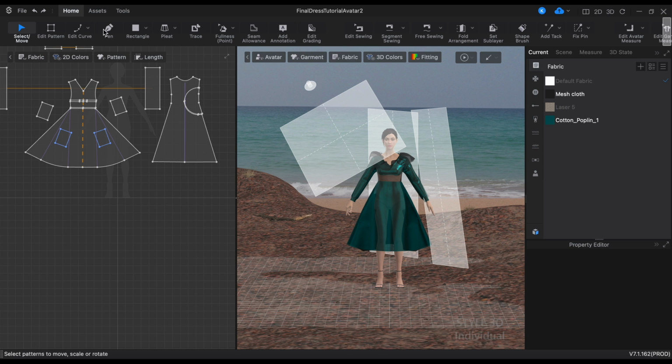Now we'll prepare our dress to be able to use it in a filter on Snapchat. Snapchat has a special avatar that we will download. It's in a T-pose, but first let's put this avatar into T-pose, so it will be easier for us to adjust, I think.